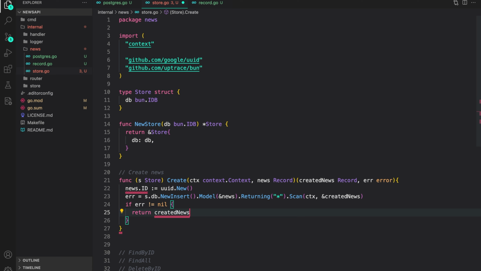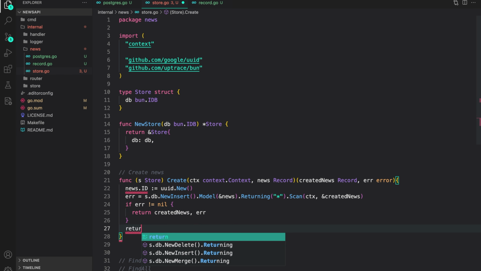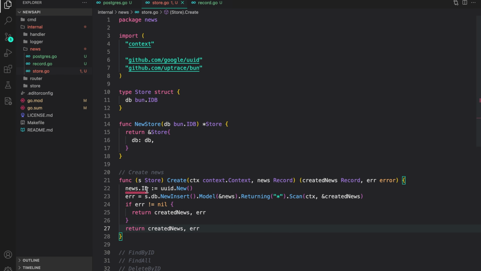So created news and error. If everything works out, we do the same. Here it's complaining because we are creating a new thing, but it already exists, so we just need to assign a value. You may notice that we can directly return this, so we don't need to copy it. But in a future lesson, I will show you how to convert this error to a custom error so that the caller can know what the actual problem is that happened.